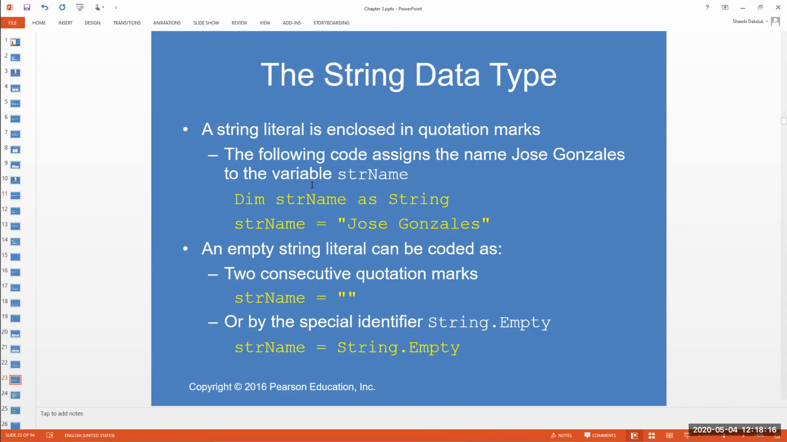Here's some examples. We're declaring here a variable strName to represent the name of a person, and we can assign it the value Jose Gonzalez. So what gets stored in memory in that variable is Jose Gonzalez. If you want to clear that value, you can do it in two ways. You can assign it an empty string, which is two double quotes with nothing in between. There's no blank in between. This is an empty string. Or you can just use the constant String.Empty. Either one, these are equivalent. They do the same thing.